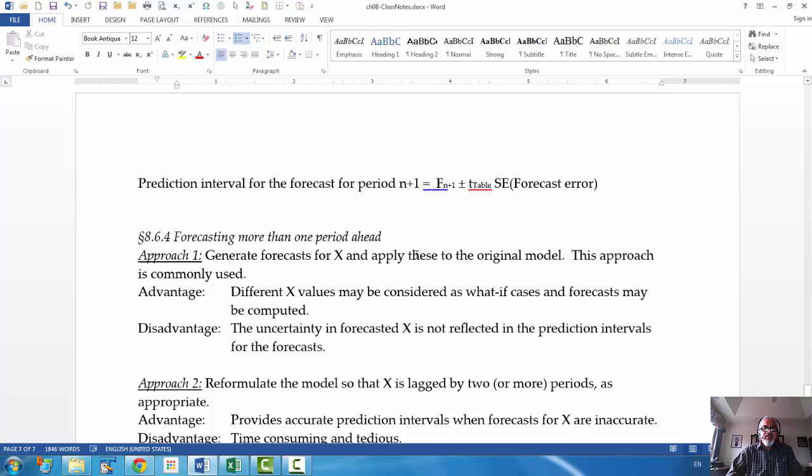We generate the forecast for X and then apply those X's into the model. You get the advantage of what-if analysis, but the disadvantage is you're adding more uncertainty that is not accounted for, so a prediction interval may not be very reliable. Or you can reformulate to have more lags so the actual X values will be known to you. We already discussed this in chapter 7.